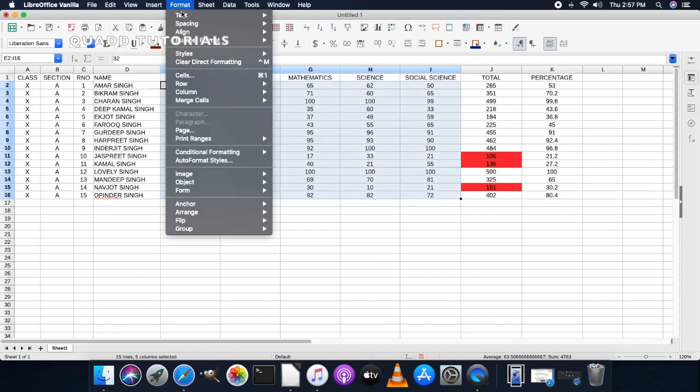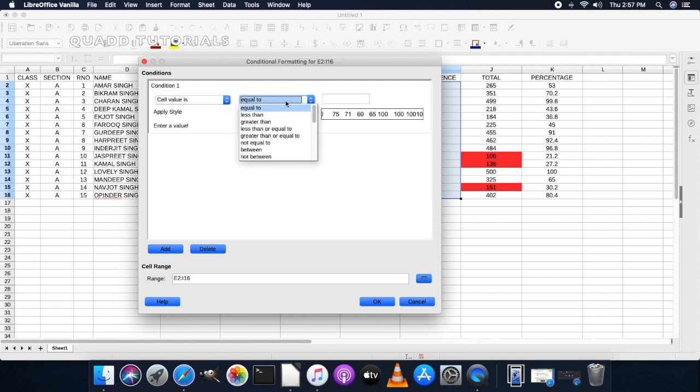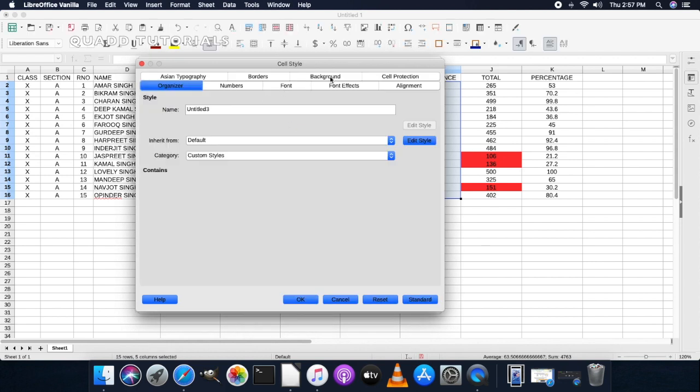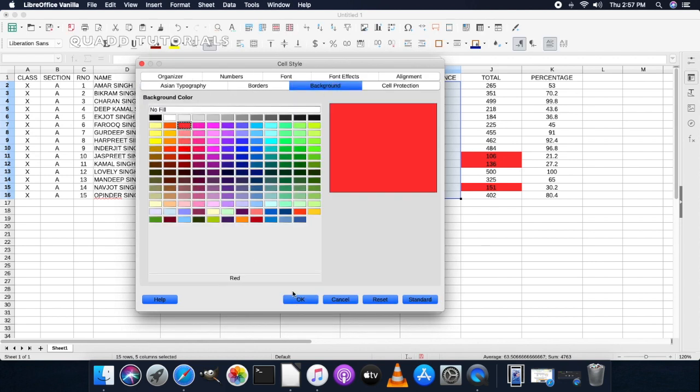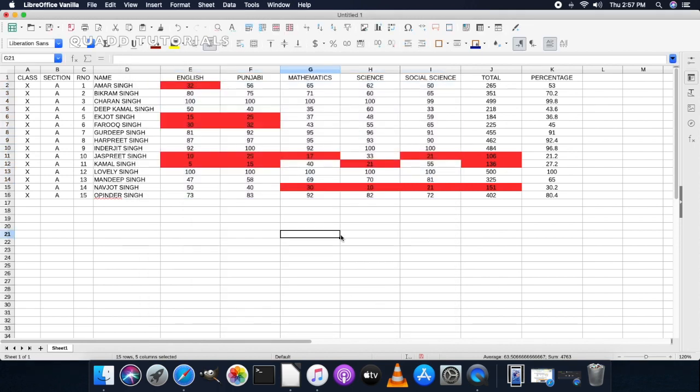So we select the marks of all the subjects like this. We go to the Format menu, choose Conditional Formatting, Condition: cell value is less than 33 this time, New Style, and the background color should be red. Say OK and say OK. Now you can see these students have failed in these subjects individually.